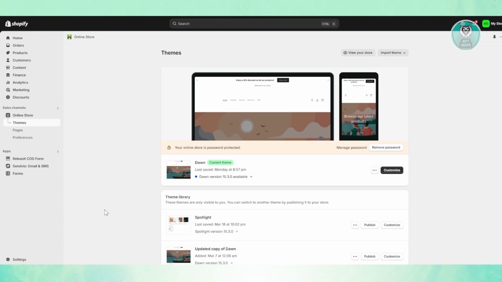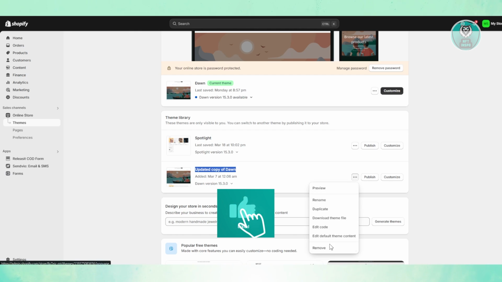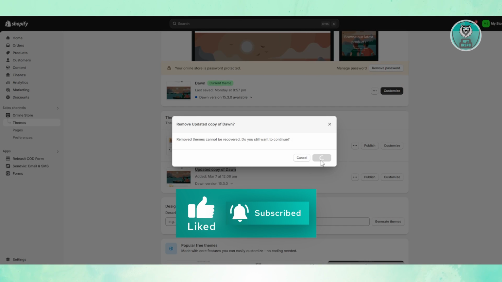store. Now, if you're not aware yet, you can actually add different themes into your account. We have this thing called the theme library. As you can see right now, I have two themes here: Spotlight as well as an extra copy of the Dawn theme. So what you could actually do here, I'm just going to delete this to give you the idea. Let's click on remove.